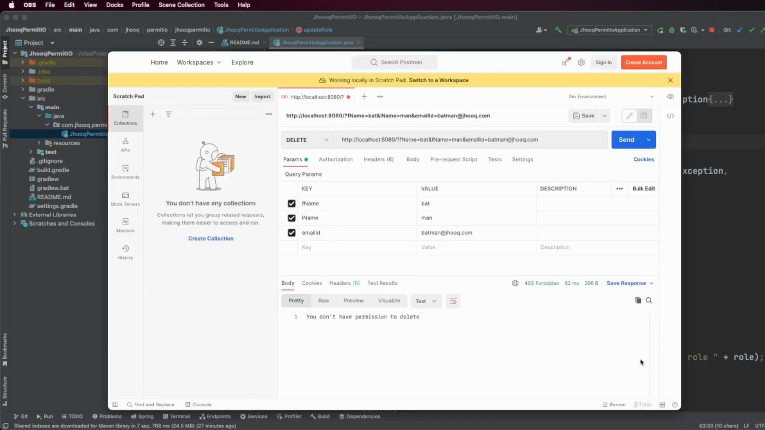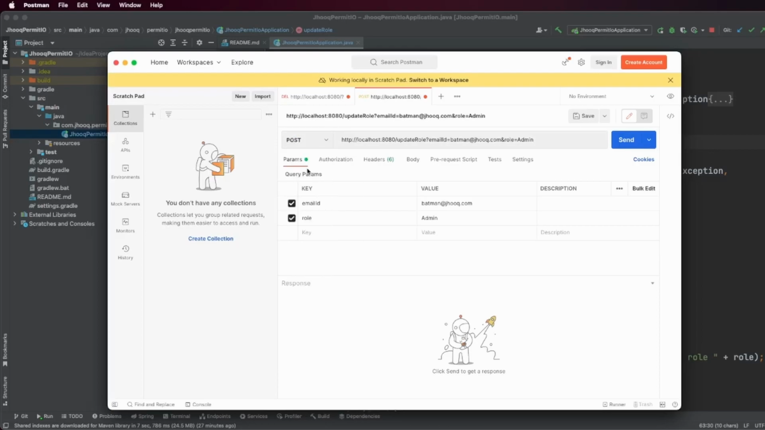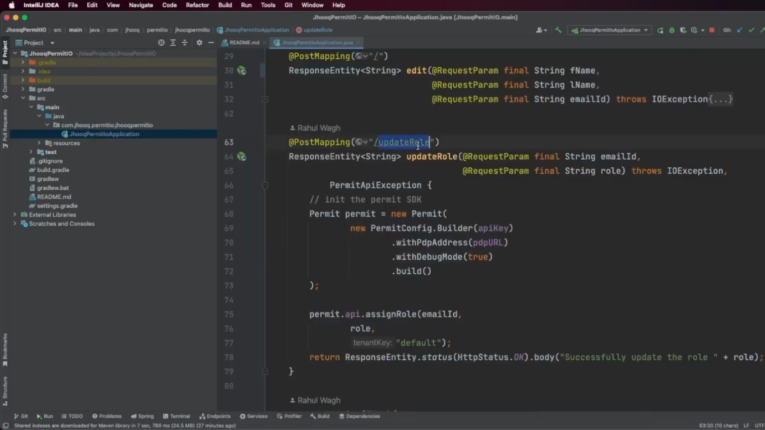Jumping back to my Postman, I'm just going to create a new request. I'm going to click over here and paste the URL. Let me go through the URL. Since I'm updating the object, I'm updating the role, first of all, I'm going to choose post instead of get. Secondly, we need to make the URL localhost 8080, because that's where our Spring Boot application is running. Then we need to use the update role API.